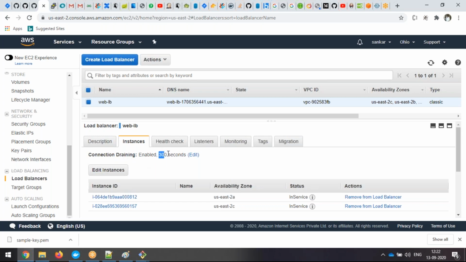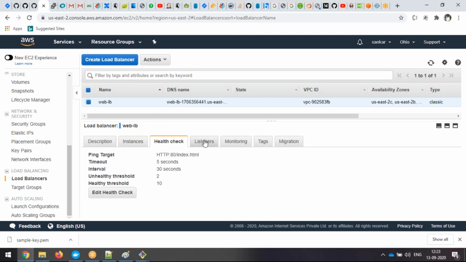Here we are going to give 300 seconds, which means 5 minutes. Before taking action on the server, all the requests are going to complete. All the requests have to be completed within the 5 minutes of time. That's connection draining. Right, the health check and the listeners we have already seen.